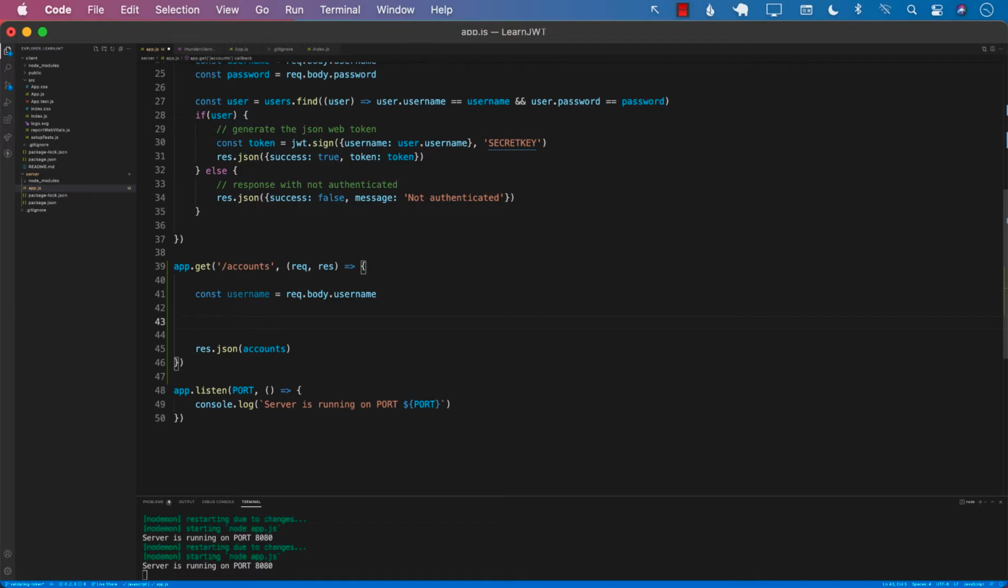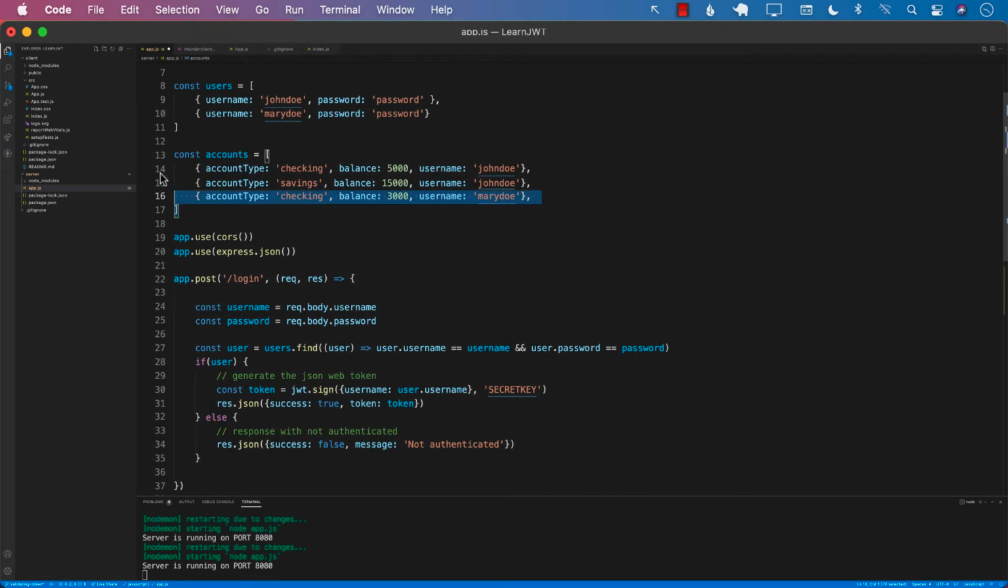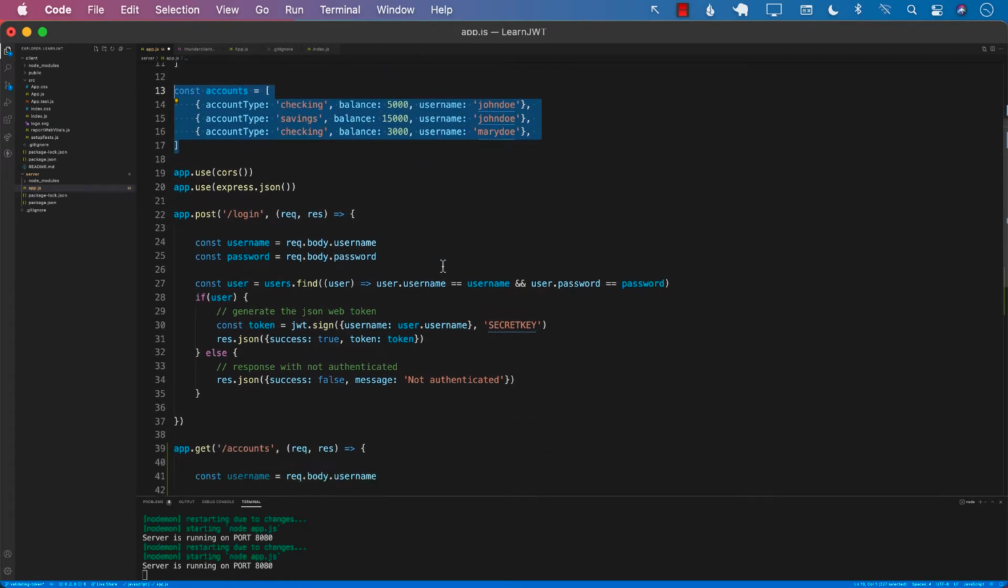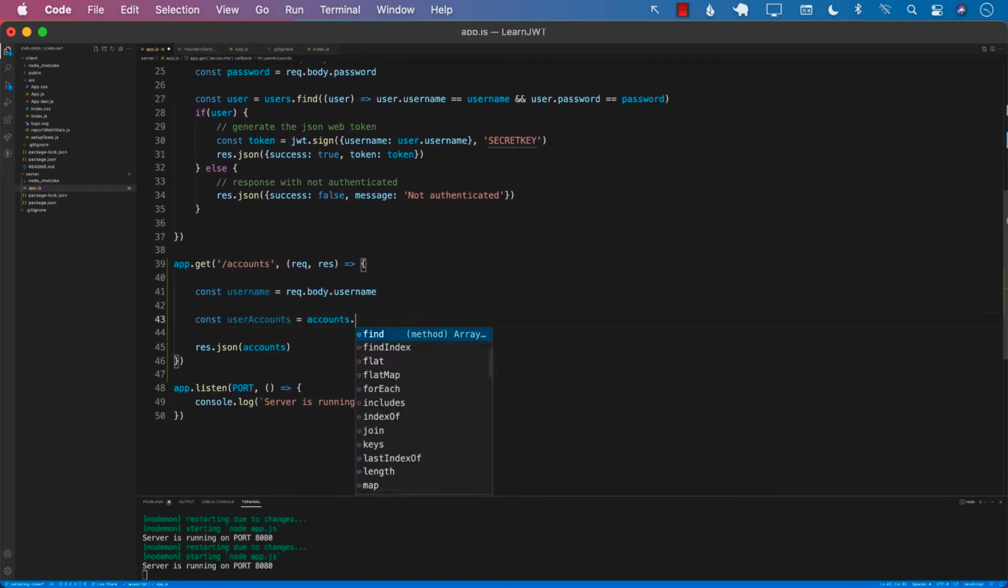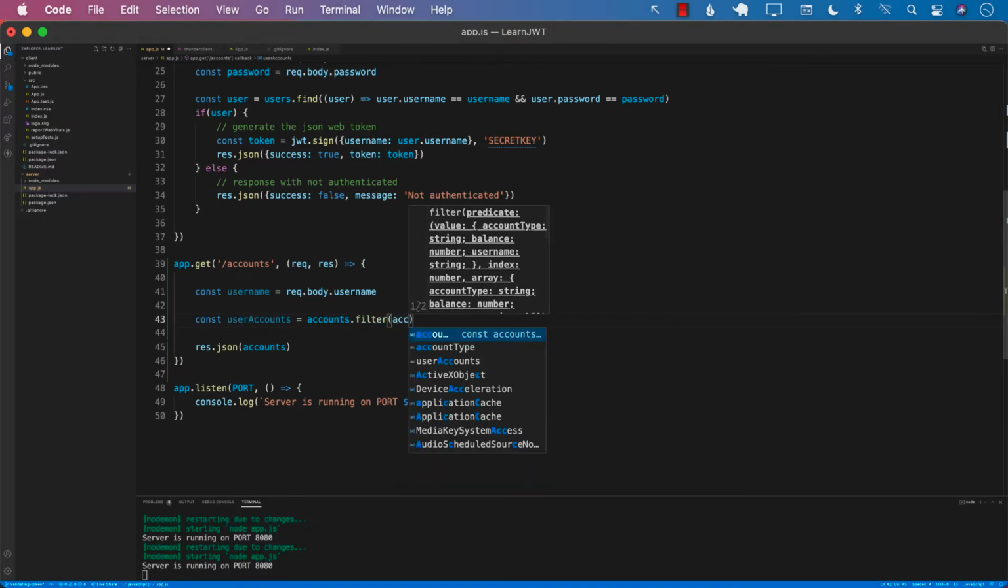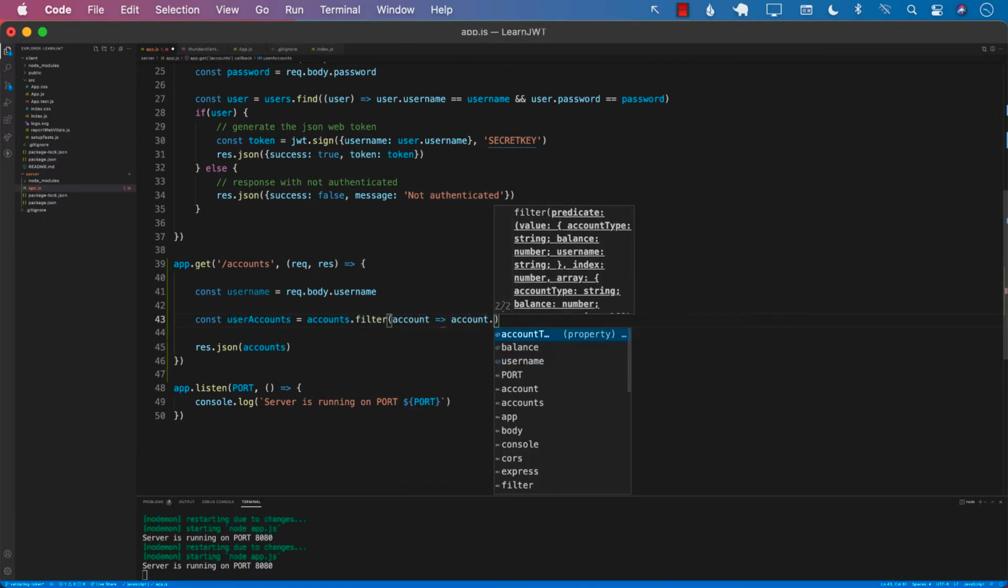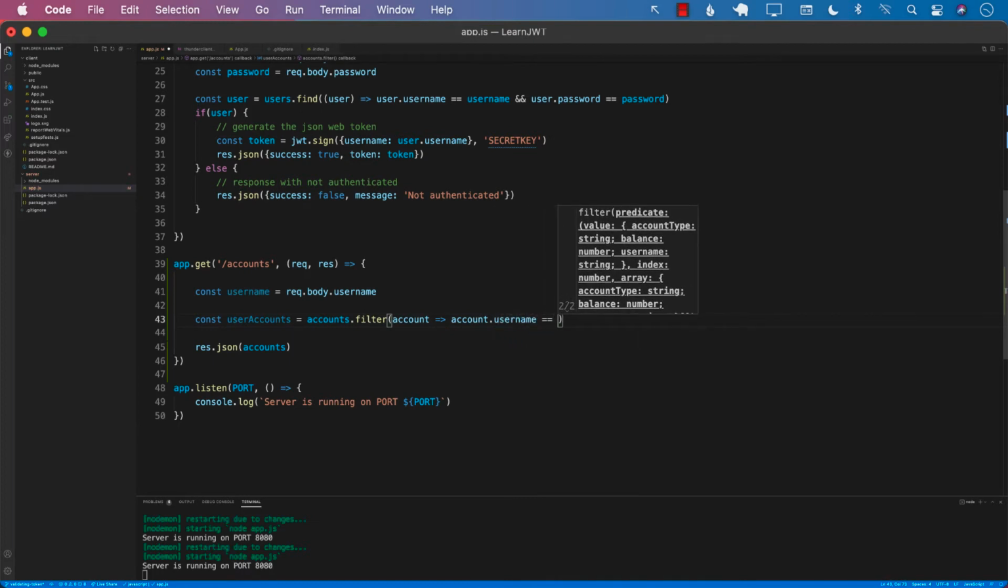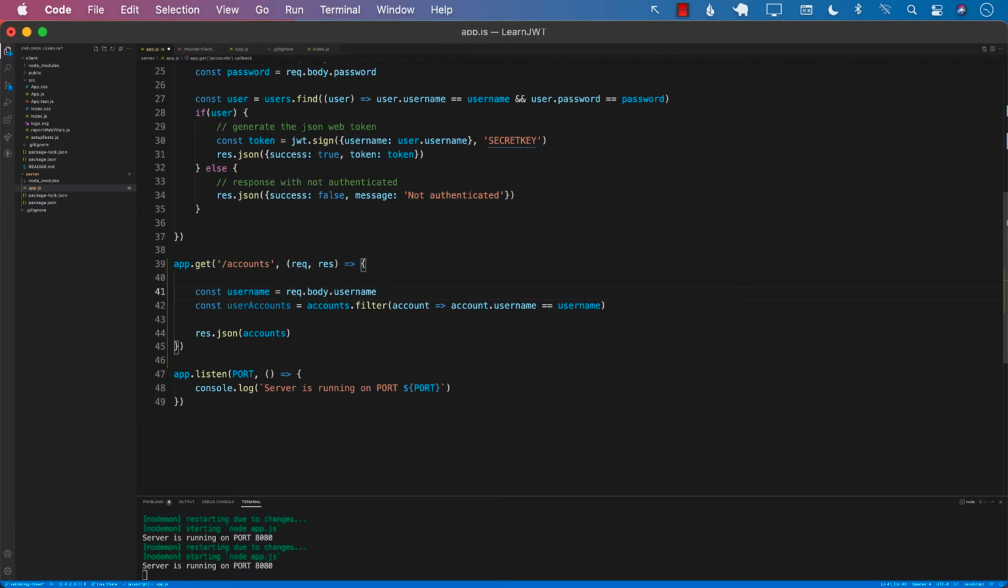So I can say over here, constant userAccounts, which is an array, which we declared right over here. It only contains 3 accounts anyways. accounts.filter, an account where account.username is equal to username. So this filter operation is going to give us all the accounts based on the username that you're passing. And now we can return userAccounts.